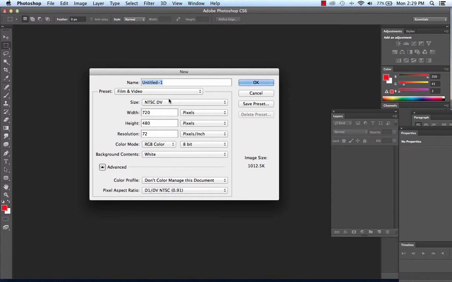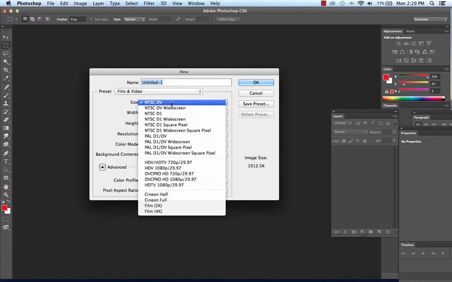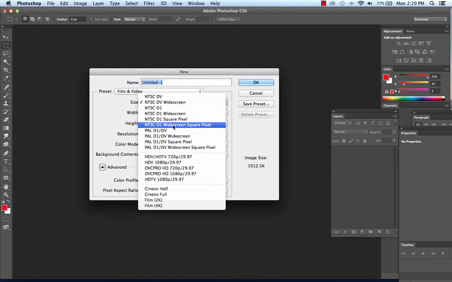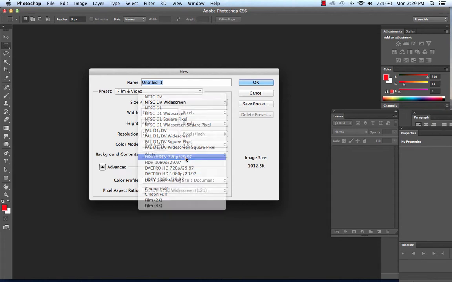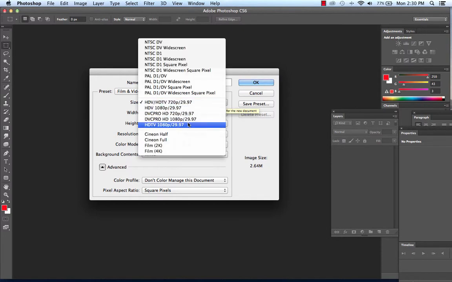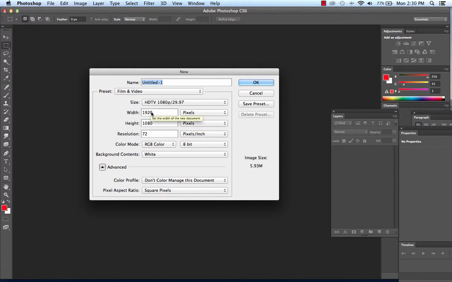Under film and video, you'll notice you have the normal old television style, the NTSC, DV, and then you've got a widescreen version. Then you have D1, and then you have your high definition. You've got your low high definition, which is 1280 by 720, which is sometimes referred to as the JVC format, because they're the ones who pioneered the 1280 by 720. This is one of the formats you can find also on YouTube, as well as the high definition, which is 1920 by 1080. That's the format that I primarily use most.